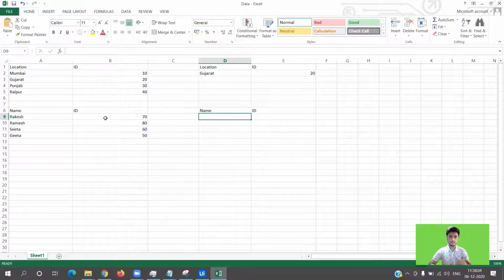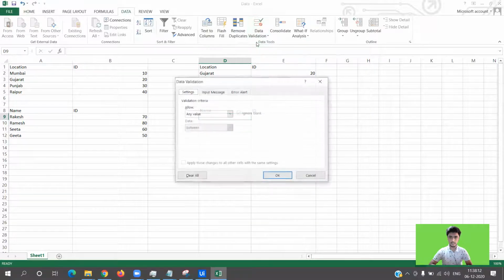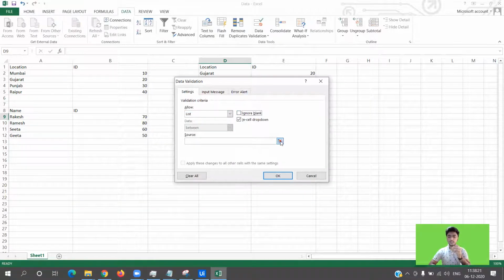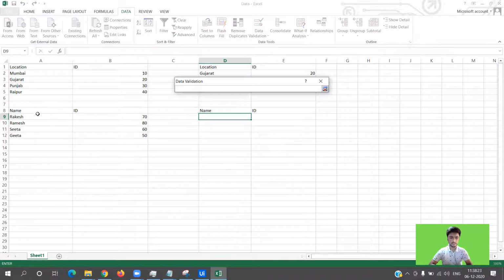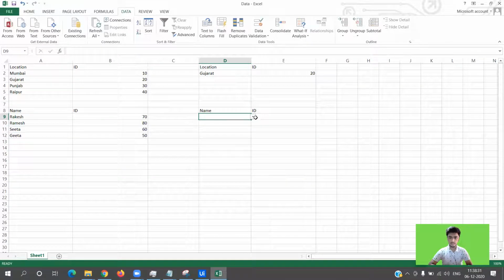Now what you need to do is you need to select a blank field where this drop down will exist, like here. So you need to go to data validation and select this. Then from here you have to select list, ignore blank, and we have to give the source from where I need to select it. The source here is going to be this. Enter and OK. So now if you see, here the fields are created.